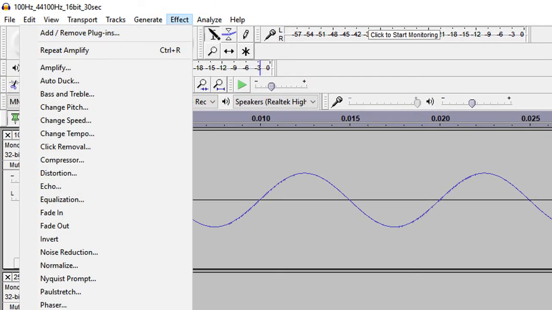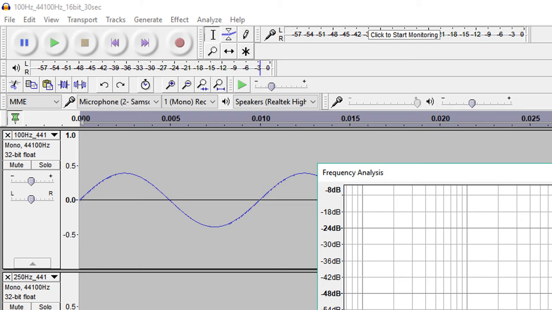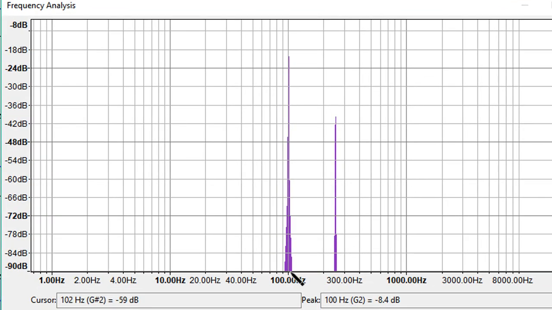I have selected it. I will go to analyze. I will plot the spectrum. So we can see a peak at 100 Hz and 250 Hz.